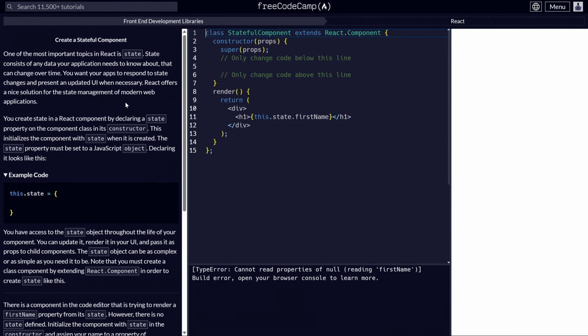One of the most important topics in React is state. State consists of any data your application needs to know about that can change over time. I don't think that comma is needed there. You want your apps to respond to changes and present an updated UI when necessary. React offers a nice solution for state management of modern web applications.